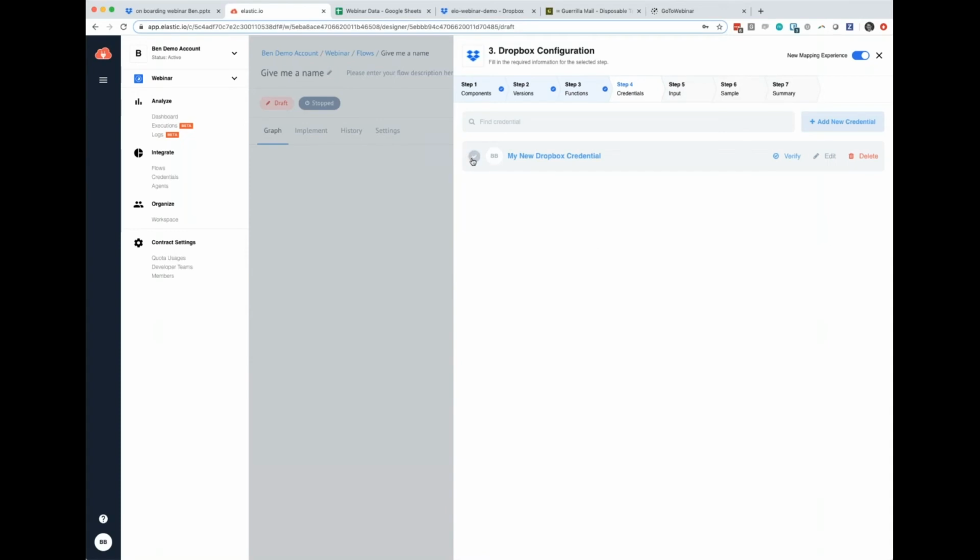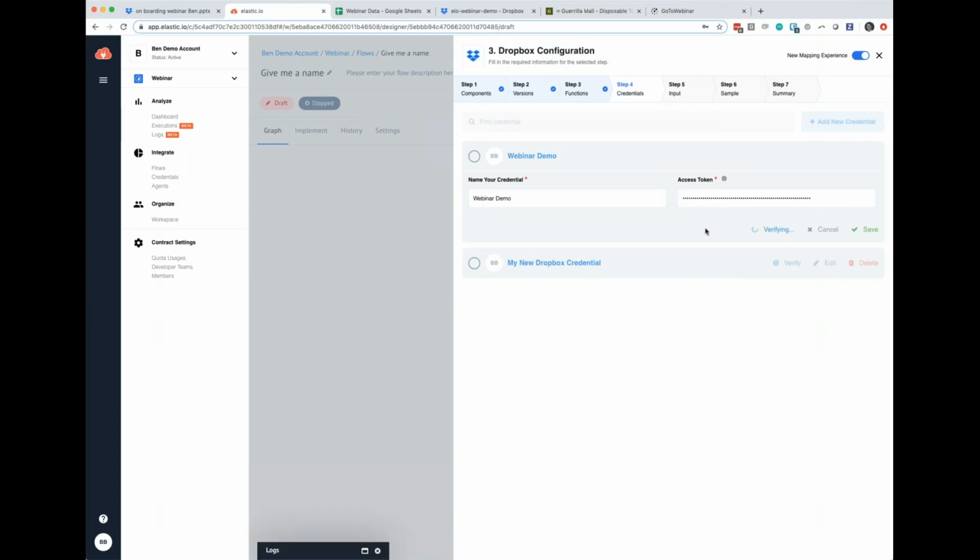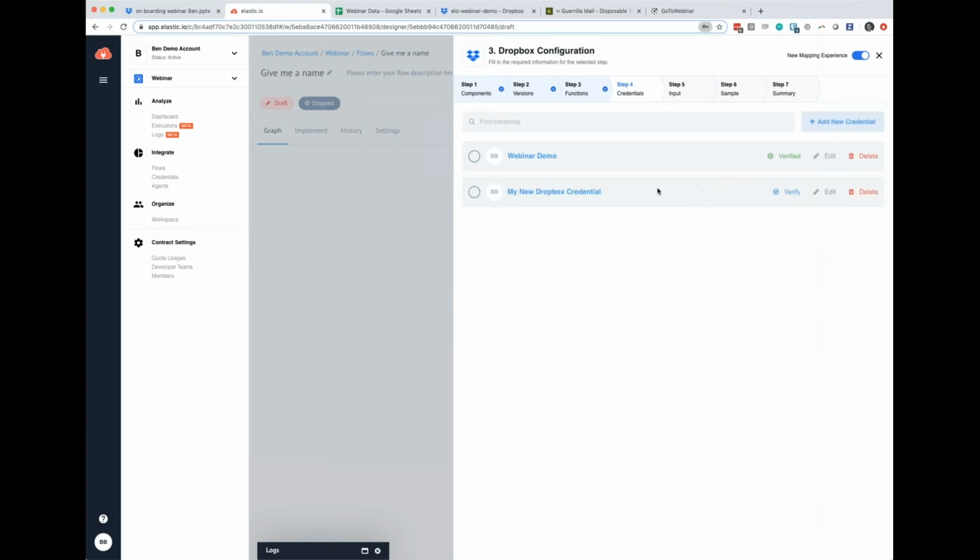Again, I've got credentials stored, but let's just show you how straightforward that is. I have here on my other screen an API key. So I go add new credentials, put my access token in here, and go verify. What that's going to do is go to Dropbox, check this works, and then let me save it. So at every step, we get to verify or sample data.